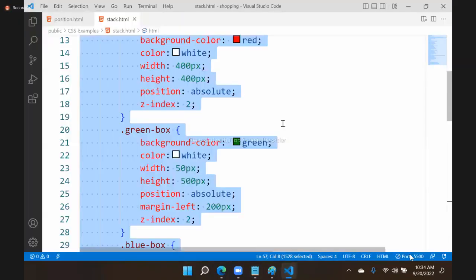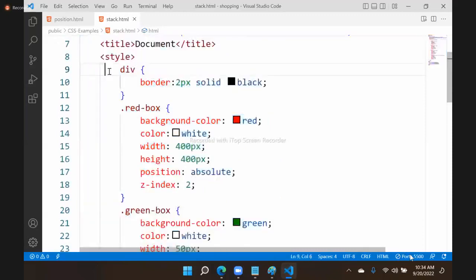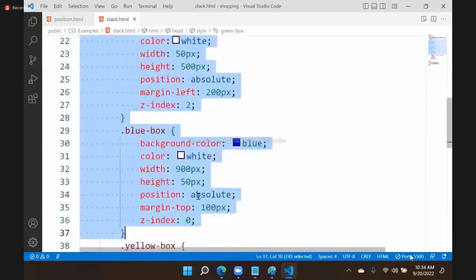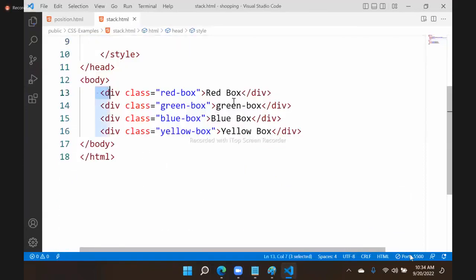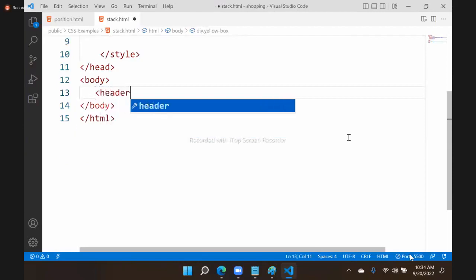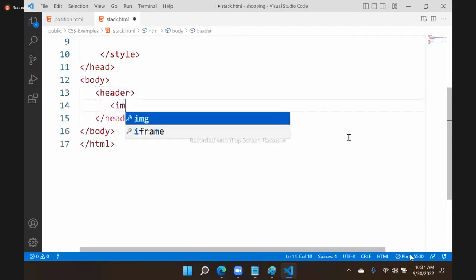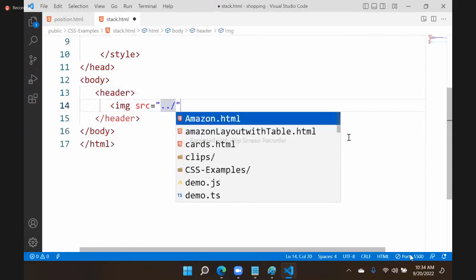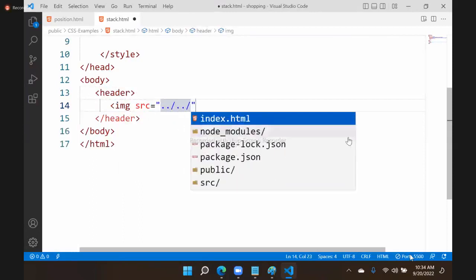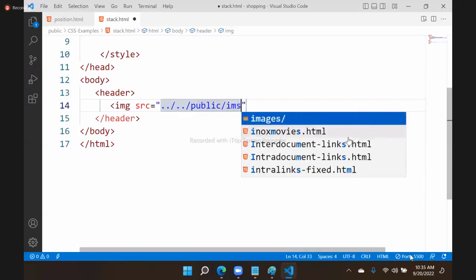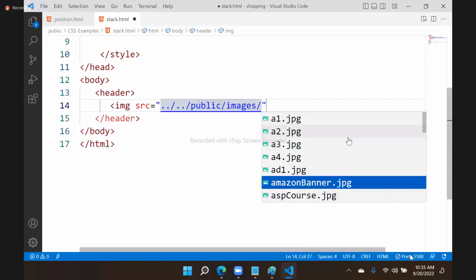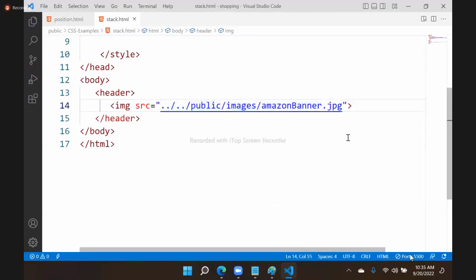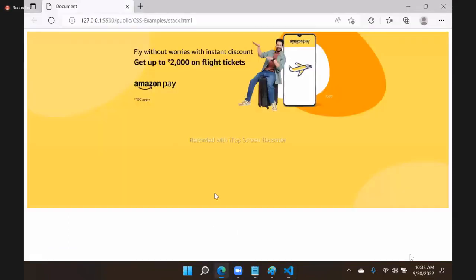Suppose I will give some clarity here. Suppose we are having a header. In the header we are having an image source: public, images, some Amazon banner .jpg. Now I will give width as 100%. This is the image we are having.